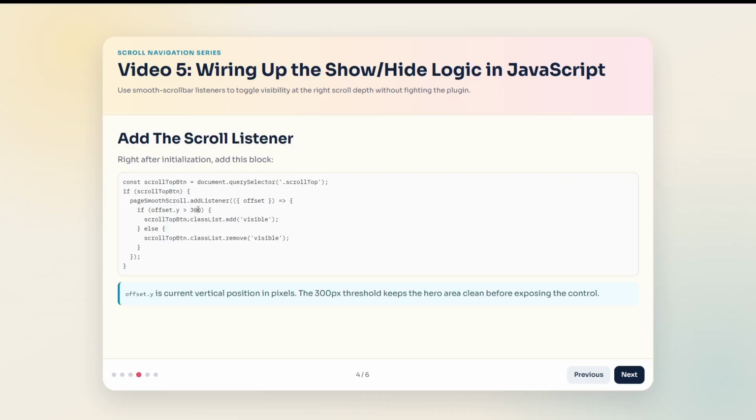So pageSmoothScroll.addListener. We're going to add the listener with offset, and if offset is greater than 300, then we're going to keep it visible. If it's above it, then remove visibility. So offset is the current vertical position in pixels, right? And the 300 pixel threshold keeps the hero area clean before exposing the control.